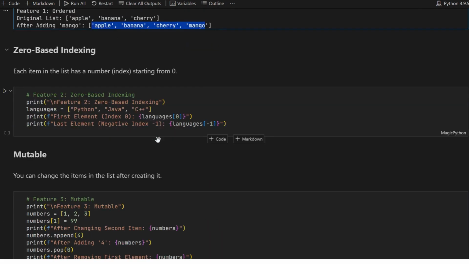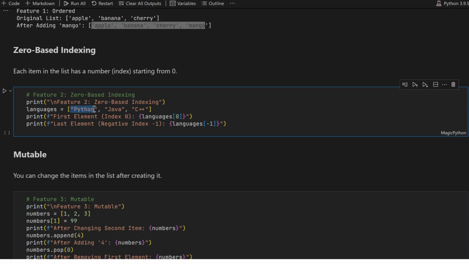The second one is zero-based indexing. As I have already explained what zero-based indexing is in the second part of the Python list series, let's see in depth how exactly it helps. The first element in the Python list is at the 0th index. We can access the first element by using 0 as the index number.